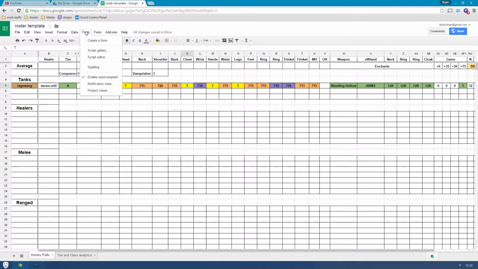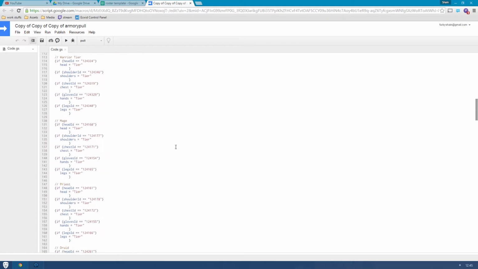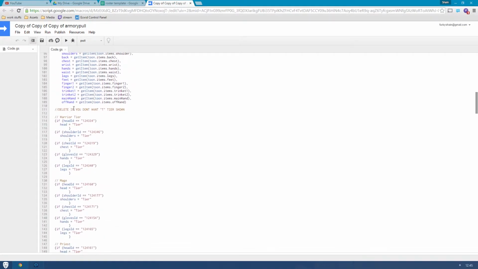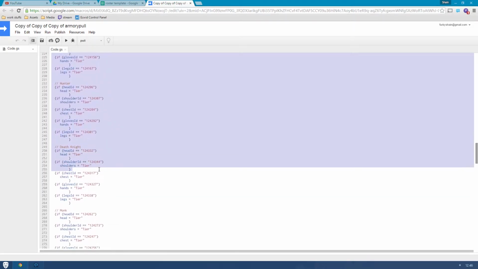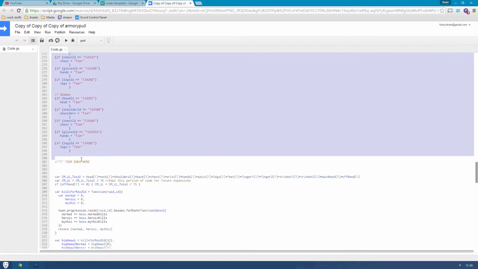So you go into tools, we go into script editor. We scroll through all this and we find this here, delete if you don't want T tiers shown. So we select this and we go down, and what you'll find is eventually you will see T tier ends here. So we delete all that, select it all, hit delete, and then hit save, and the T is gone. You'll just have the item level for every piece of gear.